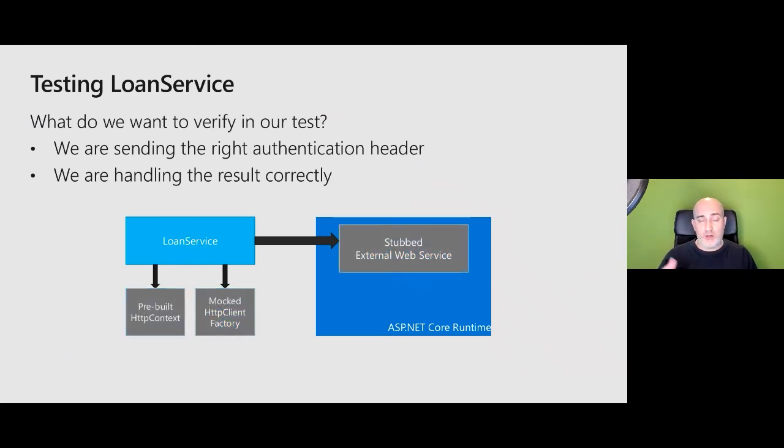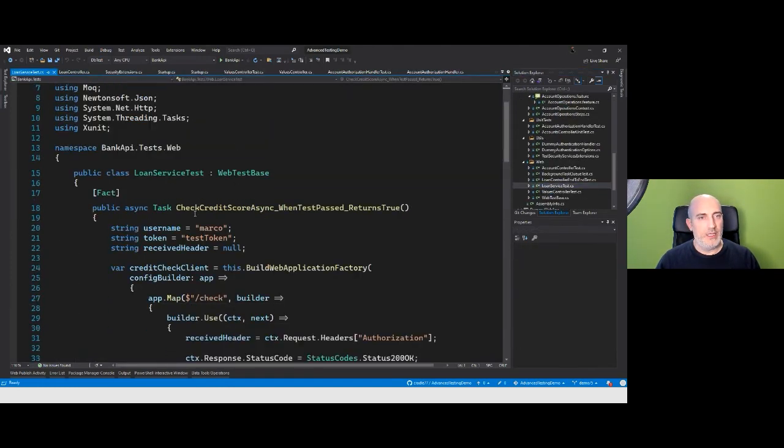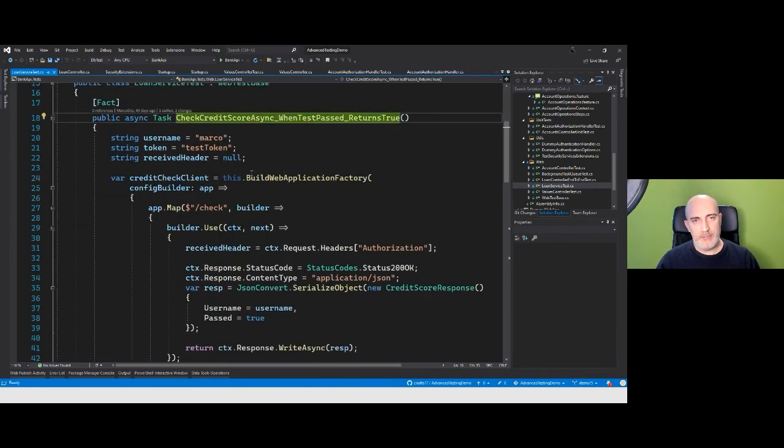So even here, we're going to stub or mock all these dependencies, right? So we're going to use a pre-built HTTP context, a mocked factory to return my client for this external service, and we're going to use the web application factory to represent this external service here. And this is exactly what I've done here in my loan service test, right? So in my case, I'm building a web application factory, but for the credit check client, okay?